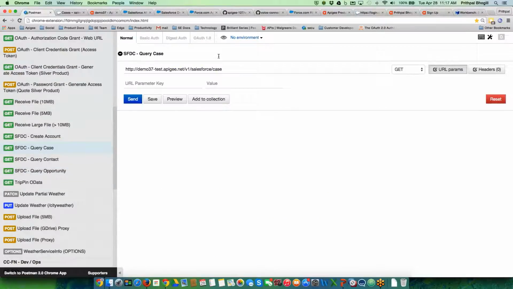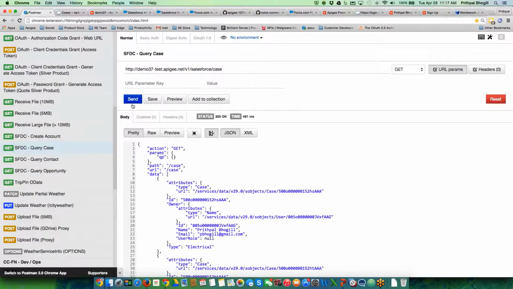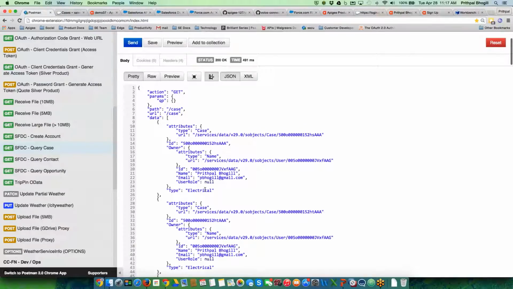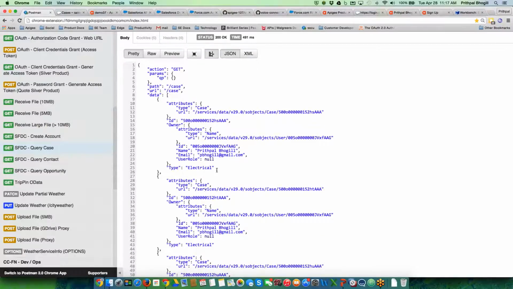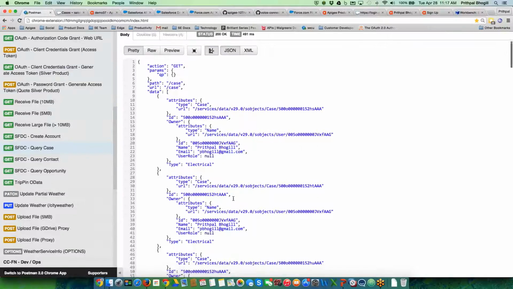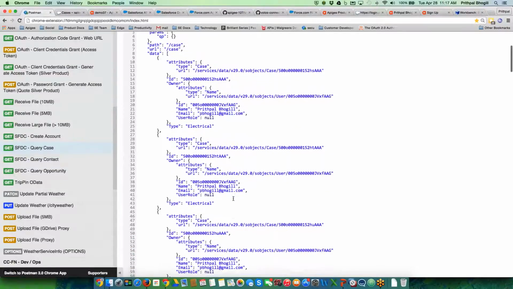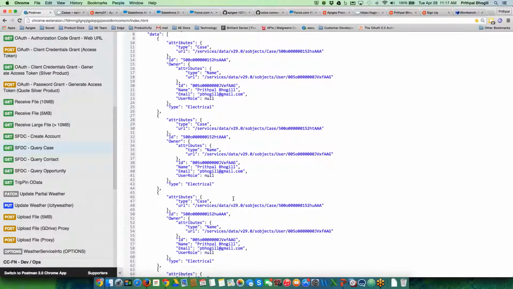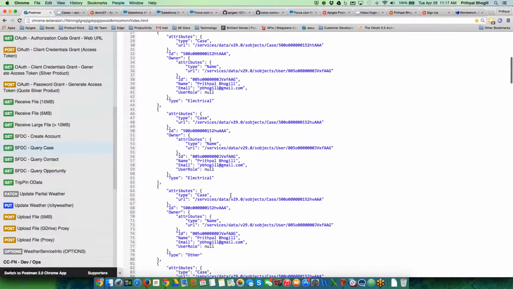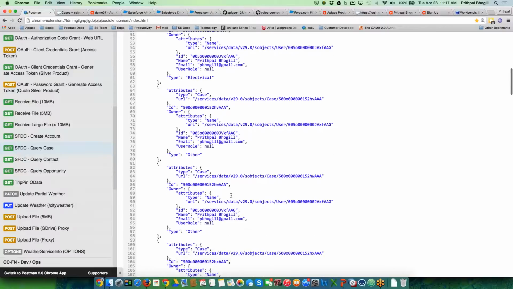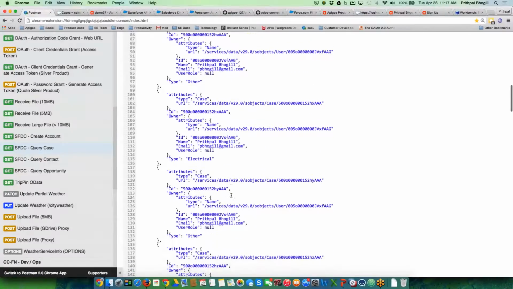Let's take a look at another one out here. I'm going to query the case object, hit send, and in this case you can see it gets a lot more data about the case object. In this case, I use the expanded equals true I built into the query, and you can see I get some case data back from Salesforce. So again, super easy for you to be able to do integration into Salesforce.